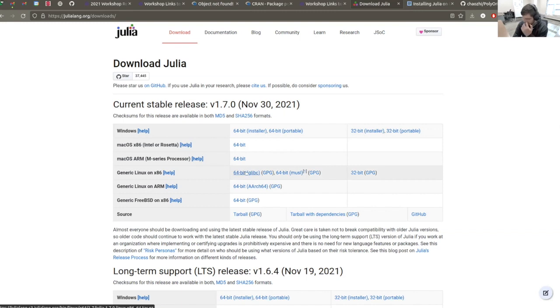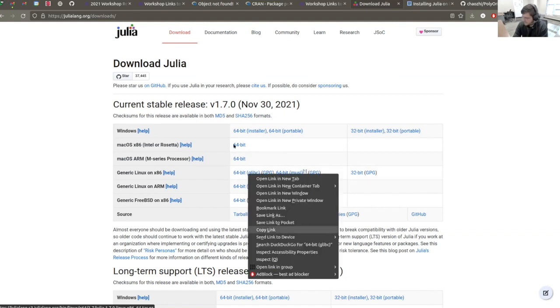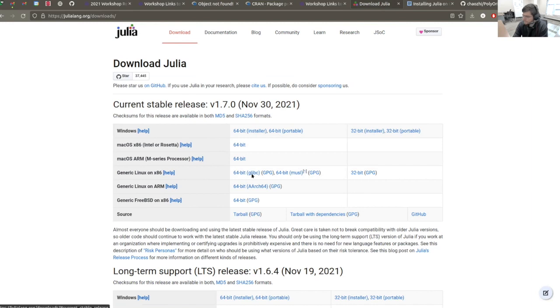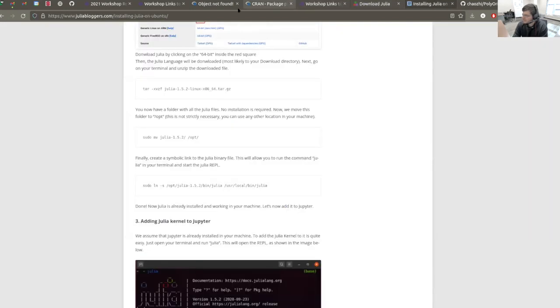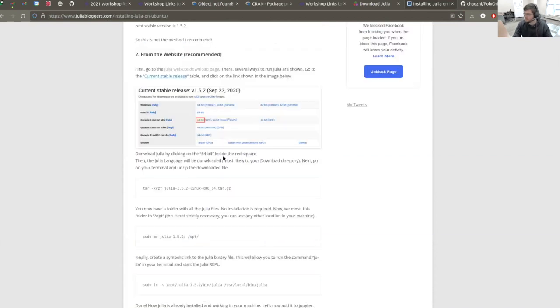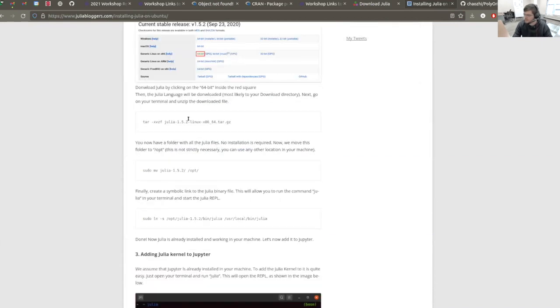First of all, you need to download the file and save it wherever you want. There is another link I can share with you that describes it in more detail. So this is a link where you can find the description on how to install it in Linux. I will switch to a terminal right now.